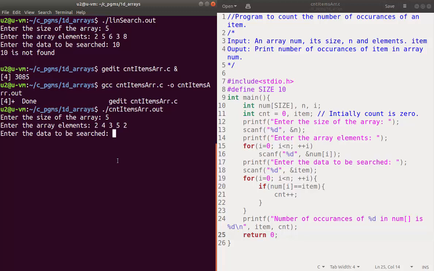Okay, so enter the data to be searched, or enter the data whose occurrences are to be searched. So I'm just going to give 2. So the number of occurrences of 2 in this array is 2. So this linear search can be modified so that we can find out the number of occurrences of a particular integer in an array.